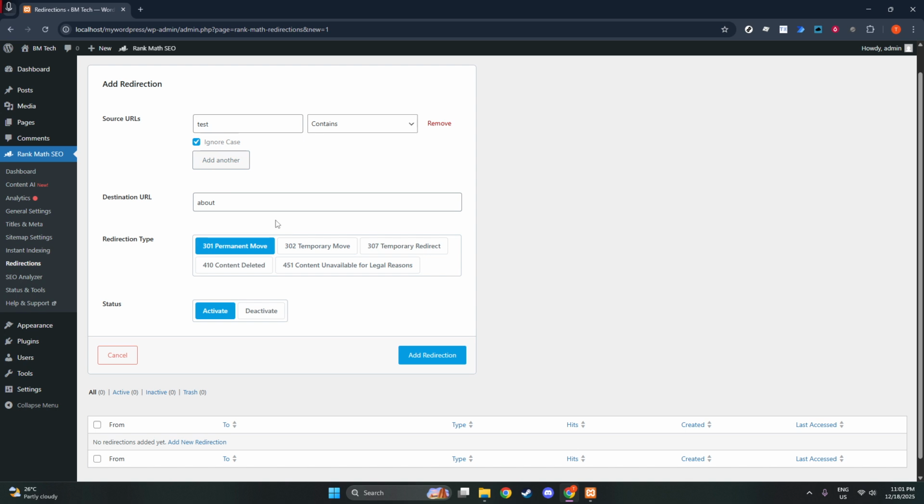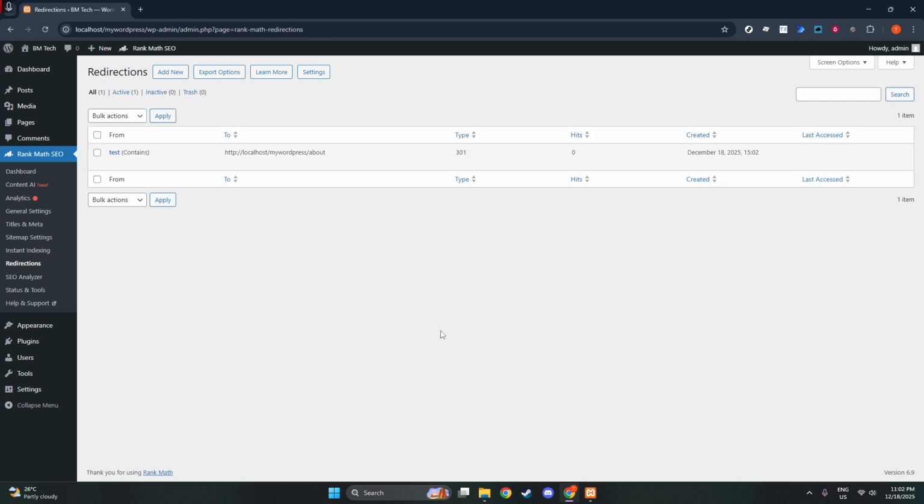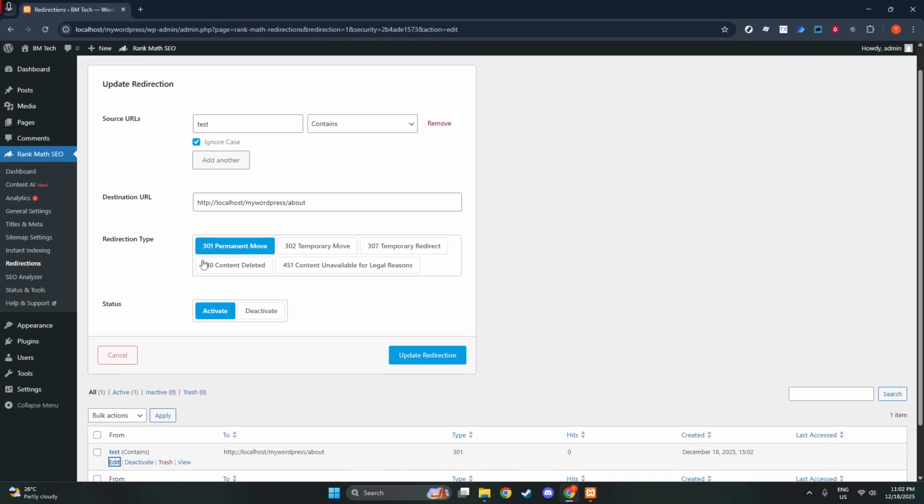Check that the status is set to active. This ensures the redirect will start working as soon as you save it. If status is off, the rule won't be applied. Finally, click Add Redirection to save. Your rule takes effect immediately, so traffic to the old URL will flow to the new one without any extra work. If you spot a typo later, you can return to this screen to edit or remove the rule.